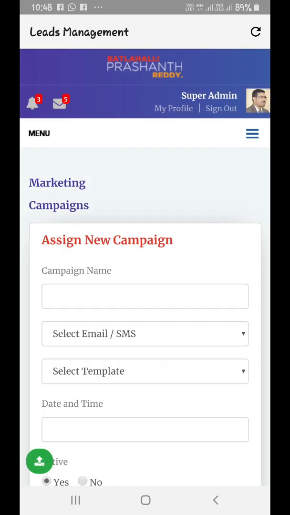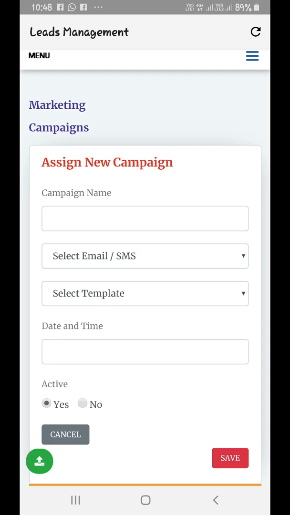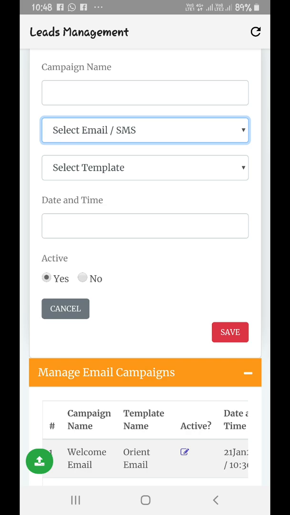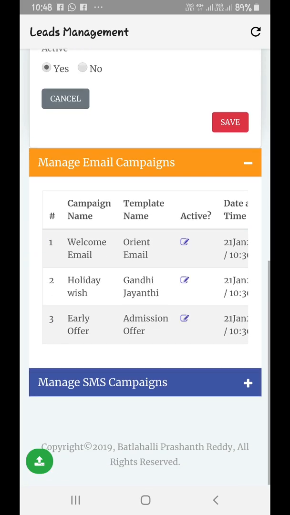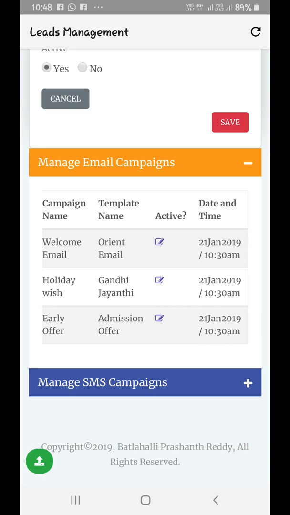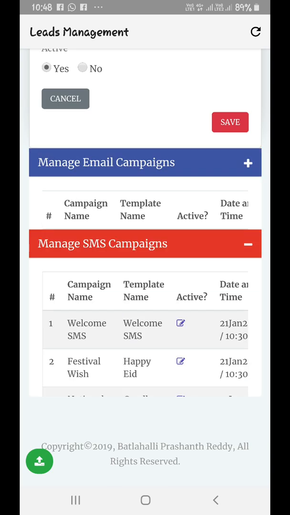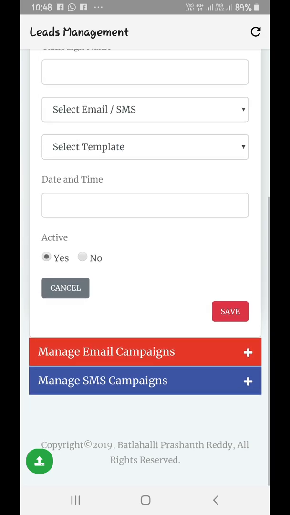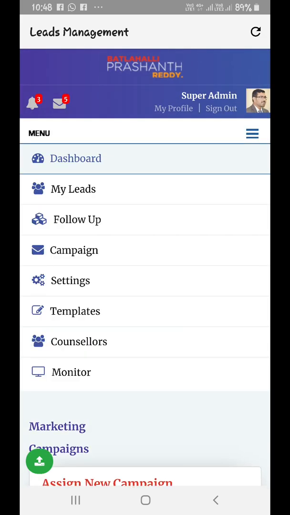And there is one more option called campaigns, where you can create a new campaign. It may be an email campaign or SMS campaign, and you can select the templates. We'll show you where exactly you can create these email or SMS templates. You can also specify the date and time when this campaign has to be run. All the campaigns that you have already run will be listed out here. You can run two types of campaigns here: one is the SMS campaign and the other is the email campaign, to reach out to the candidates.